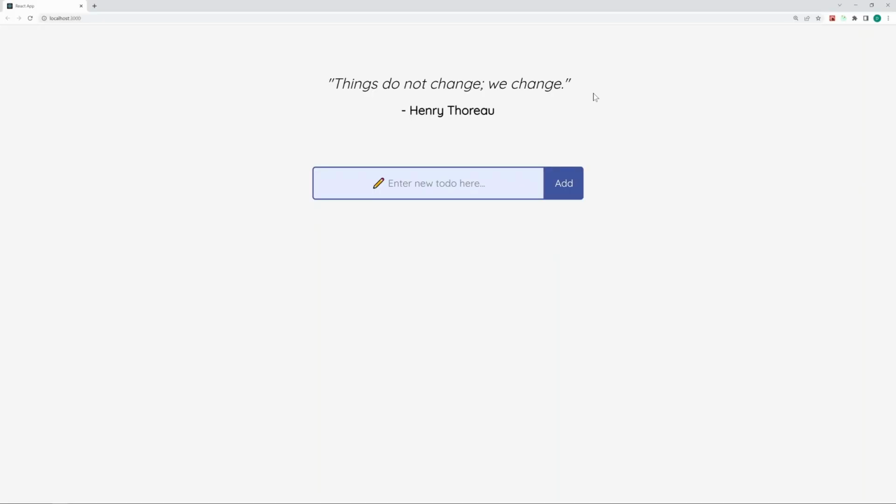Hello everyone, and welcome to part 4, the conclusion of this video series. In this part, we'll be implementing functionality for displaying a random quote and its author that we can see here at the top. To do this, we'll be using the Redux Saga middleware to help us manage async data fetching logic.